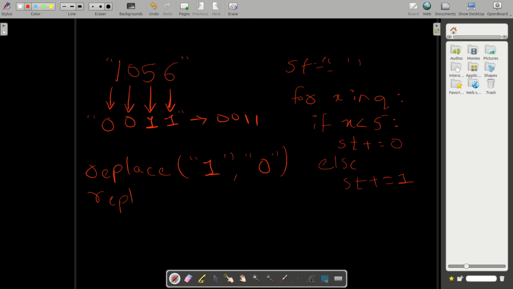This is a method, not a function, so it will be written as the string dot replace, and again 2 with 0. So I have to keep doing this up to 9 numbers: 0, 1, 2, 3, 4, 5, 6, 7, 8, 9. This will become pretty big if we try to write it down with replace.